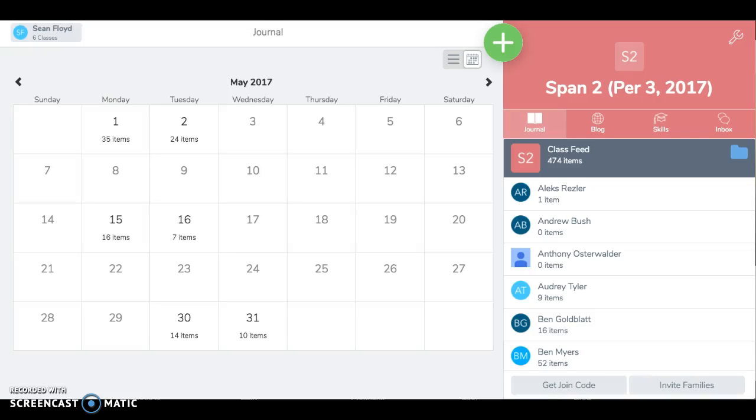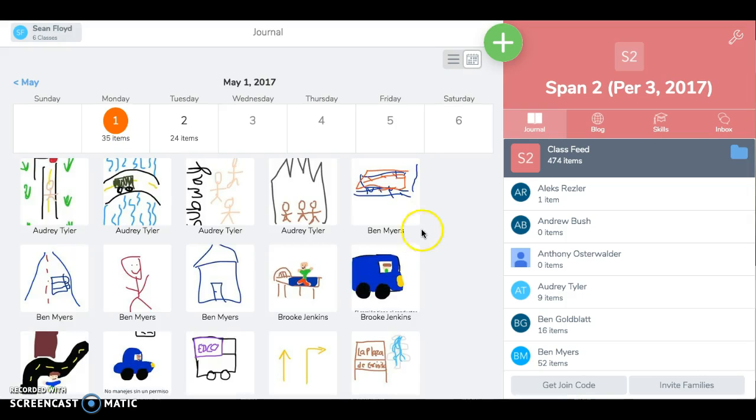I use this tool called Seesaw in my Spanish classes for my students to practice vocabulary. I love it because whenever I create assignments and post them to Seesaw, I can find these assignments and all of the accomplished work that my students have created through these little calendars. So I can see, for example, the month of May, on Monday I assigned an assignment, and if I click on this date here, all of the 35 items that my students created come up.